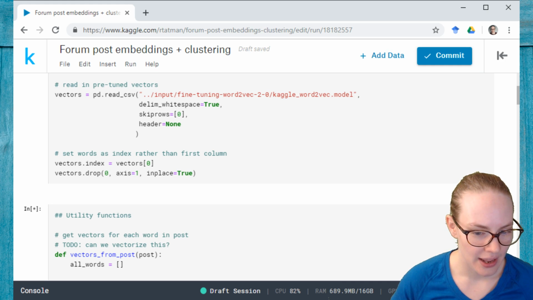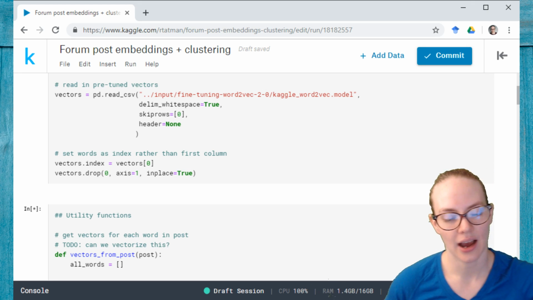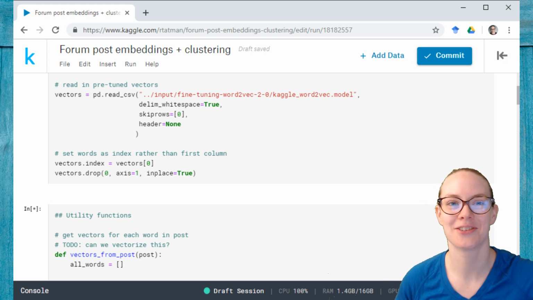Arian said, is word embedding concatenation plus dimensionality reduction better than word embedding averaging? I don't know. We haven't tried that. For this problem, who knows?